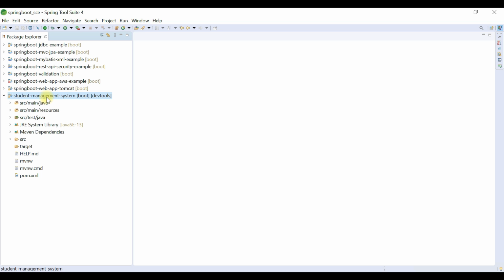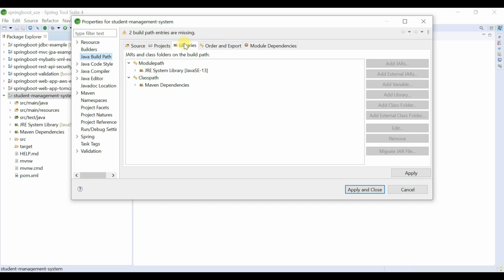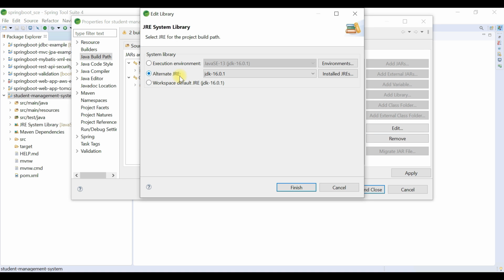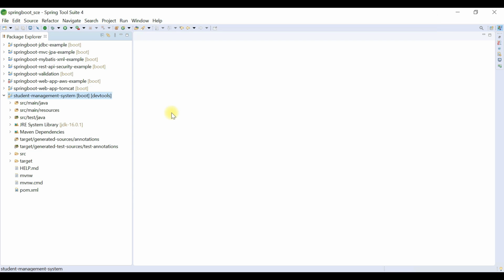And we're going to add JDK 16 to our Spring Boot project. For that, right click on the project, go to Properties and go to Build Path, and in Libraries, look here, by default Java Standard Edition 13 is added, but we are going to use JDK 16. You can use Java 11, 8 or 13 as per the Java installation on your machine, but I am going to use Java 16, which is the latest release of Java. So click on JRE System Library, Edit, and Alternate JRE. I choose JDK 16, apply and close.